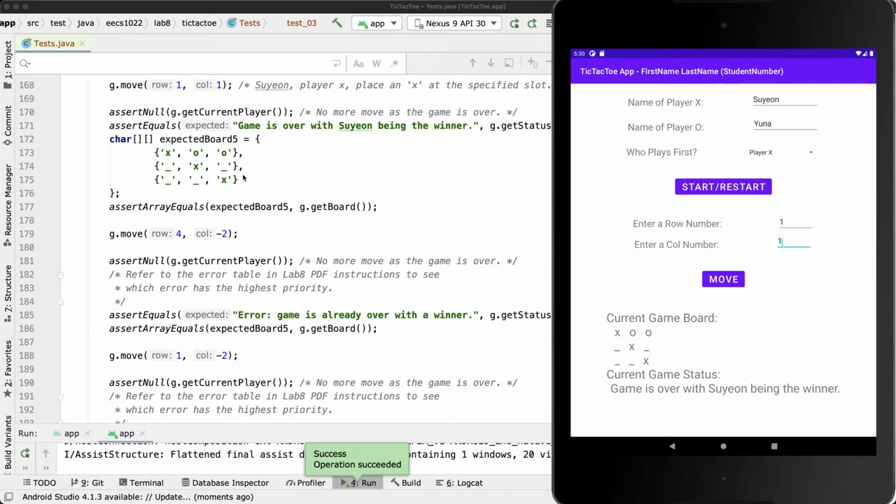You can see after this, it's going to say game is over with Suyang, the name of the X player, being the winner. You have to keep track of who the winner is. It's really important. Again, we're only showing you one example usage. You should really try to play with the game and do some exhaustive tests yourself. I think that's also part of the software development process you want to get committed to. So after 1-1, you can see game is over with Suyang being the winner.